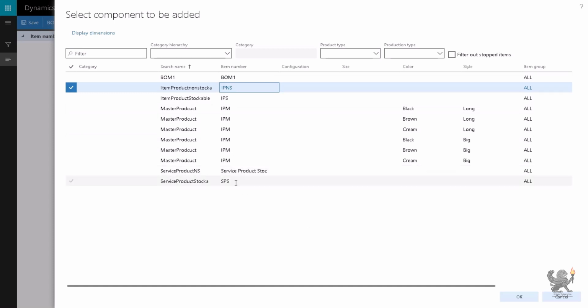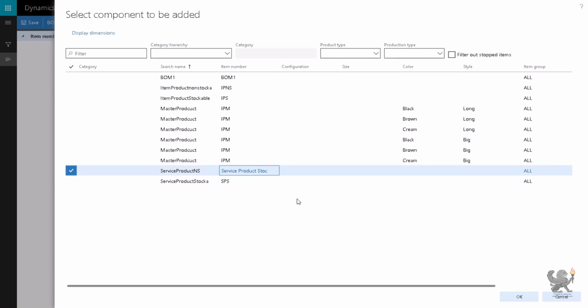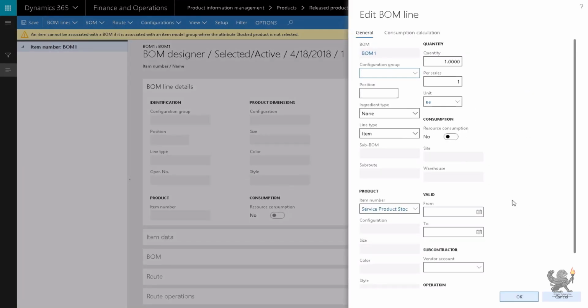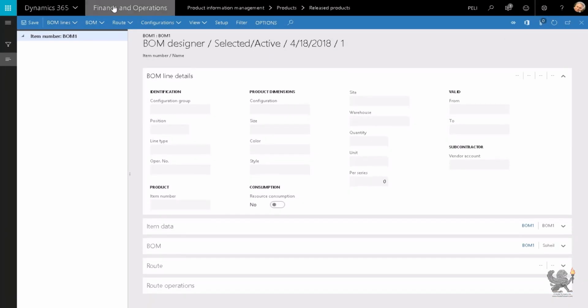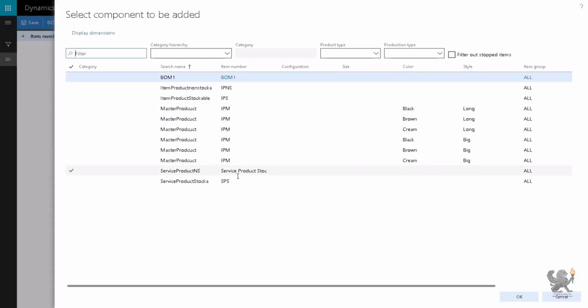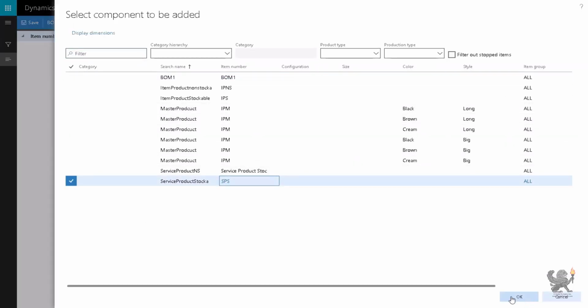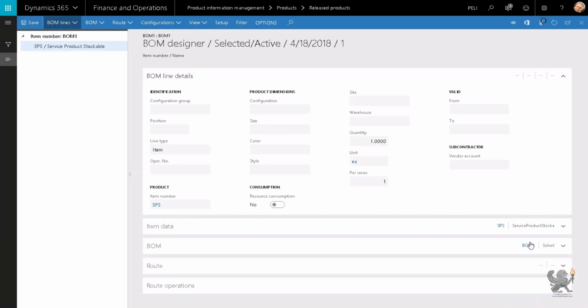What about the service that is not stockable? Can I add that? Check this out. No, same thing. The service or an item that are not stockable cannot be a member of a BOM. However, a service product that is stockable can be added into a BOM. So that's the difference between a service and an item, stockable or non-stockable. You get the picture so far.